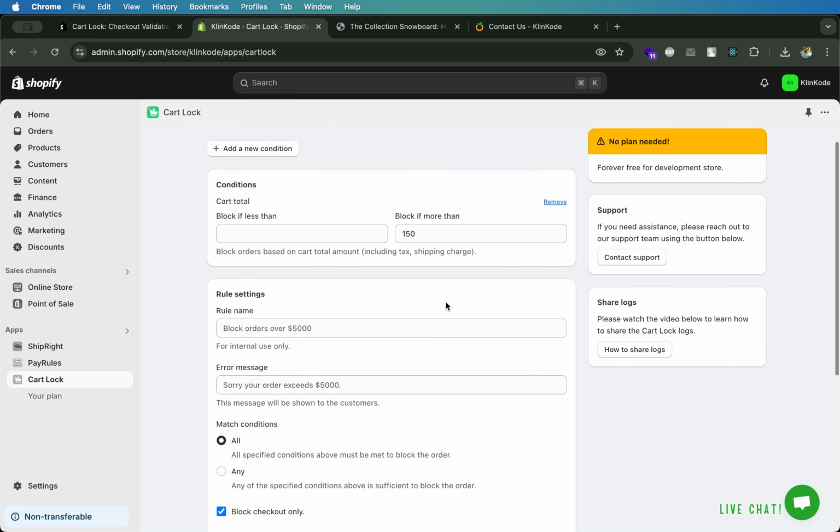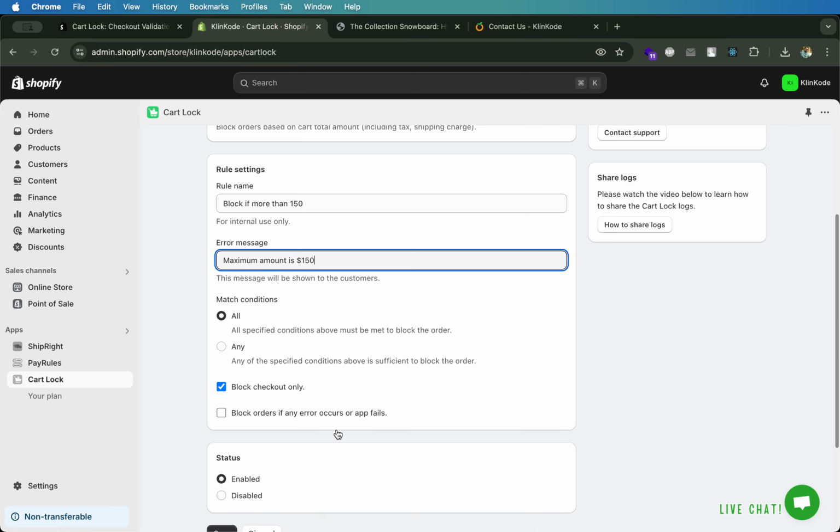Make sure to give your rule a name in the Rule Name field for easy recognition later. In the Error Message field, add a custom message that will appear to customers if they exceed the price limit, such as "Please order below $150." Click the Save button to apply your rule.